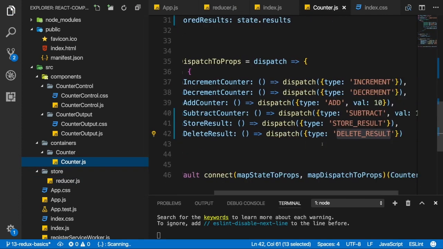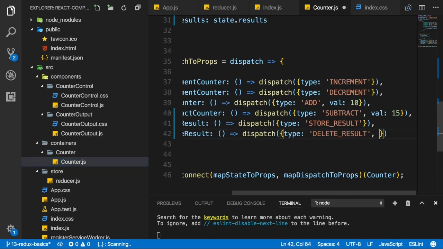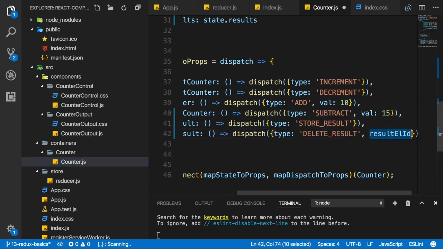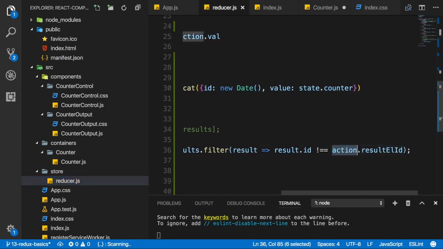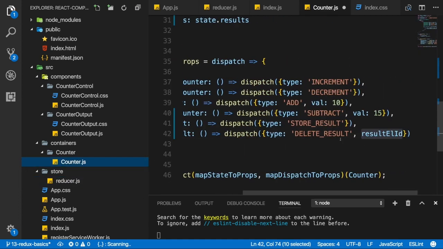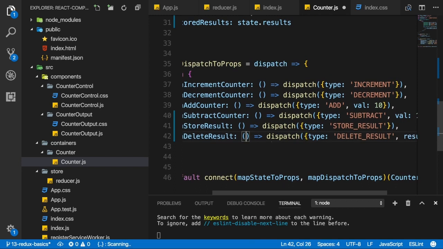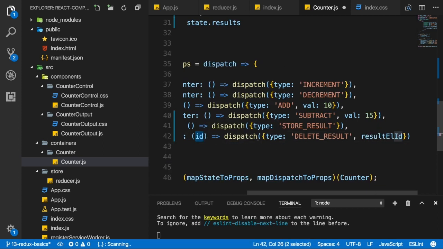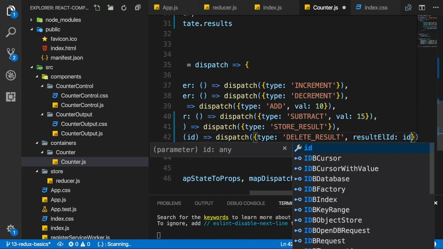Let's go to the counter container. And for delete result, we should now set a property with the same name we're accessing in the reducer. So result element ID. That's the property I'm accessing here on my action. And this should now simply be the ID of the element we clicked on. Now to get that ID, we kind of need to get this on this function here. So there I somehow need to get this information. So here I expect to get the ID passed to this anonymous function here. This is any arbitrary argument name you can pick. And I want to send it along with my action.